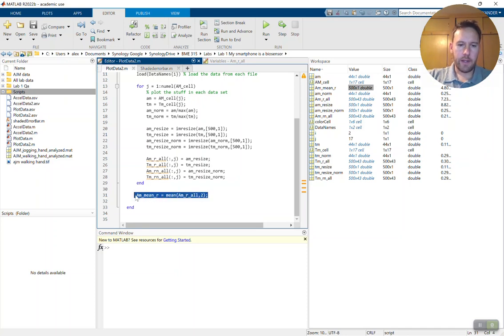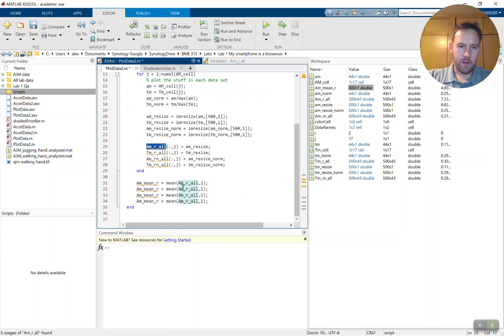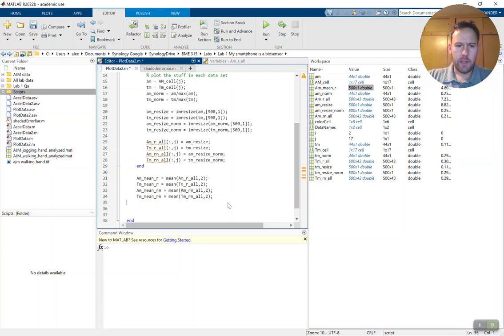So let's do this again. We'll make more data for all of these conditions, right? AMR all, TMR all, TM. Let's call that RN, TM, and TM. So we got the mean data for all these cases. And I also want to get the standard deviation.